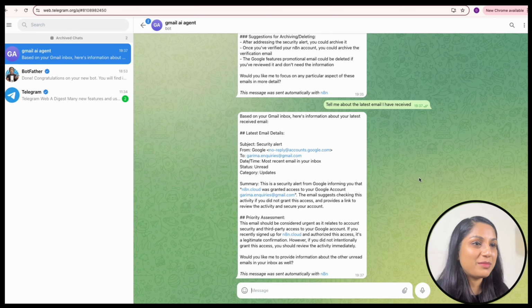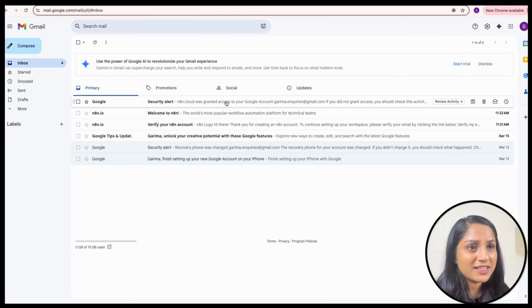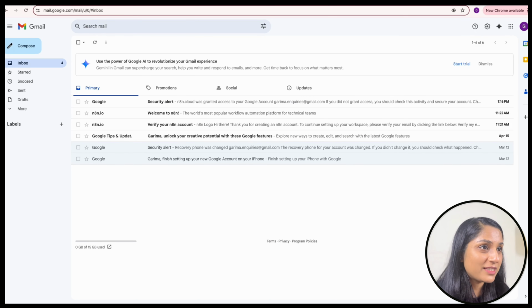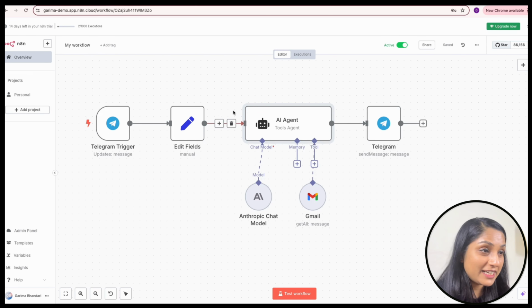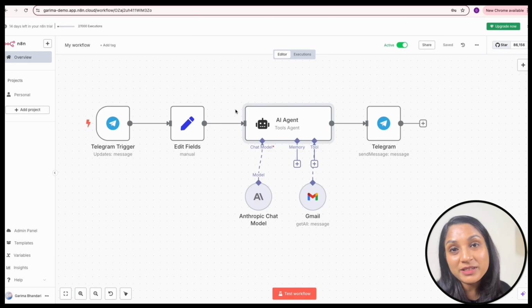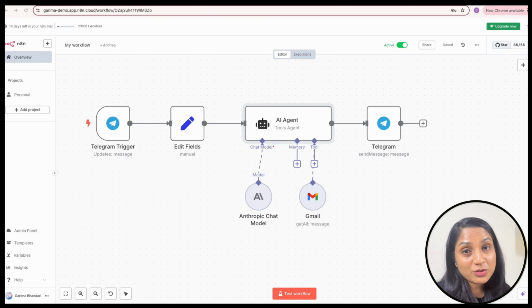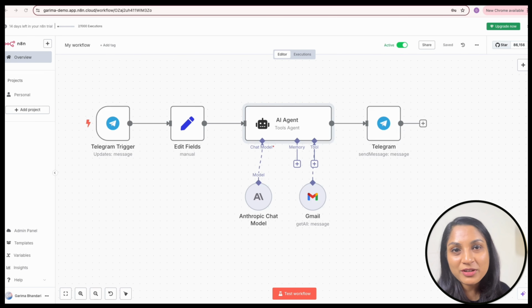Wow, it's telling me about the latest email I got. This was from Google. It was a security alert email. And see, you can see that this is the email that I last received. So you see now it's running automatically. Anytime I send a message on Telegram, it would be able to give me answers. And you can do a lot more stuff on this. You can incorporate this in your personal life, in your professional life, and you can also create businesses, right? You can solve other people's problems with the help of these agents.